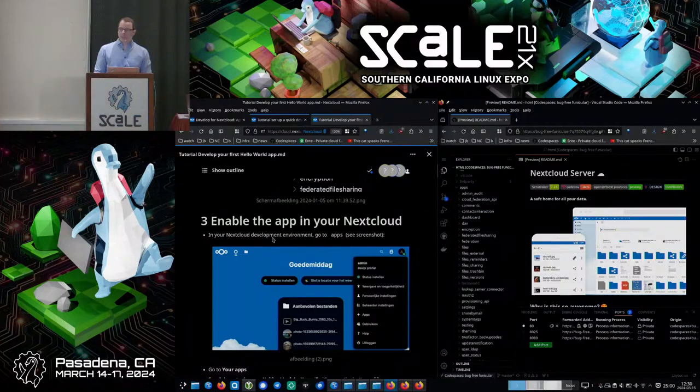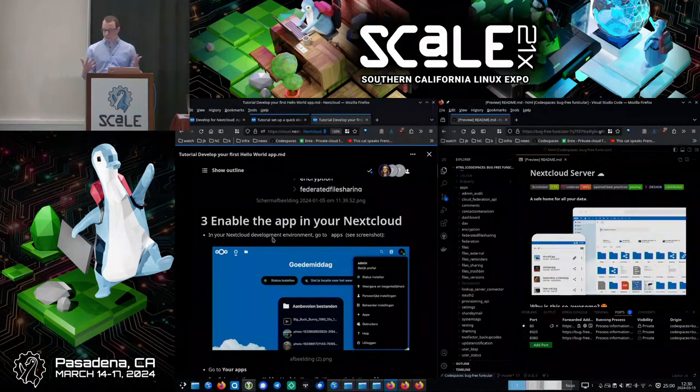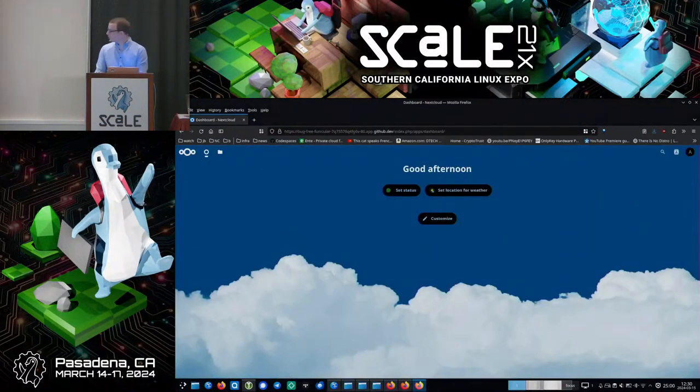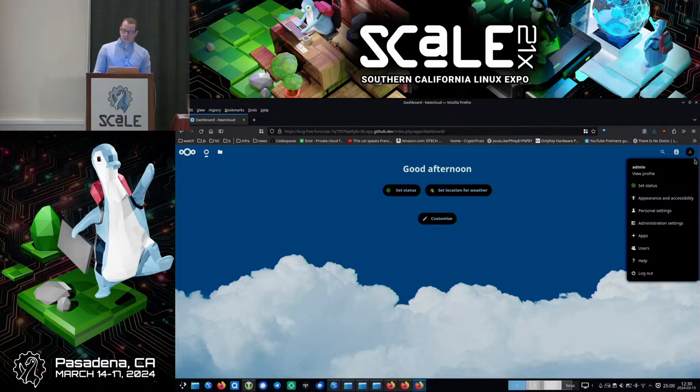Now we want to enable this very basic skeleton application in our actual Nextcloud interface. So that's the next step here. To do that, in our Nextcloud interface, which is this nice and simple one, we will go to the top right and click on the user here, which is admin, and to the apps link.